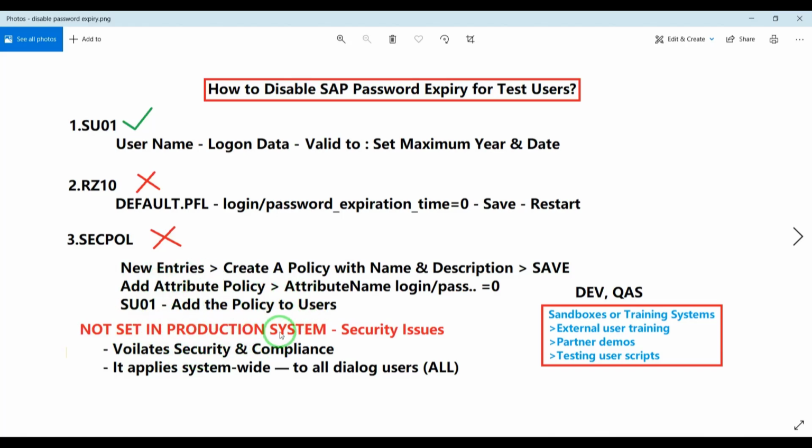Anyway, we are not going to touch the production system. It is a live system, a running system, and we're not going to disturb that. If you change anything, violations will arise, and security and compliance issues will be raised. So we are not going to touch it. Whenever the audit is run, we will get caught. So this is a security issue. Anyway, we are not going to touch the production system.